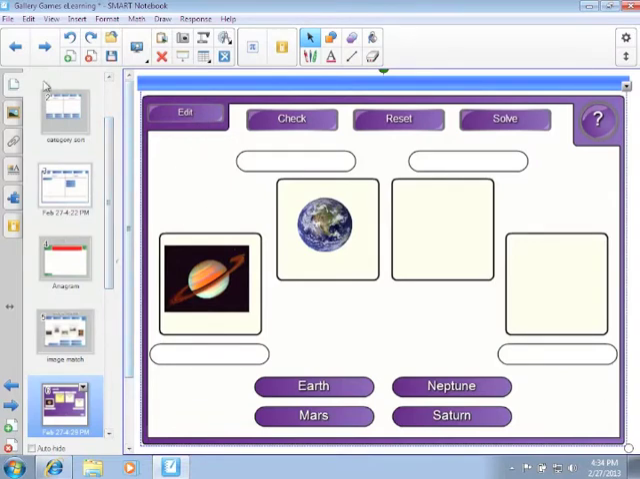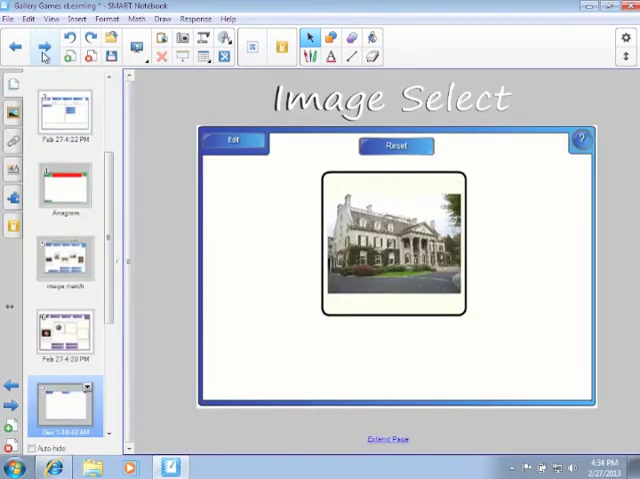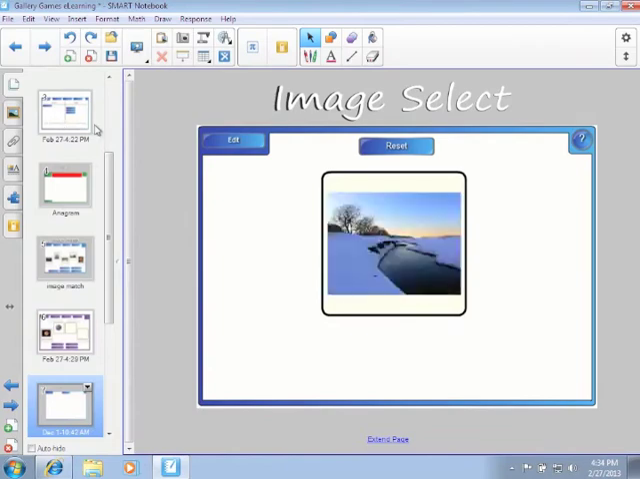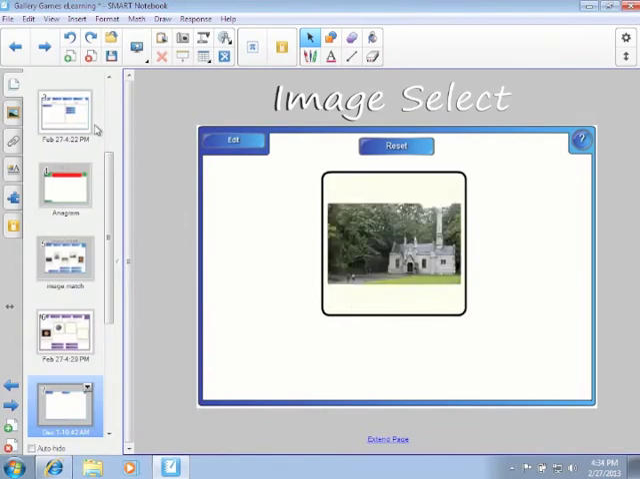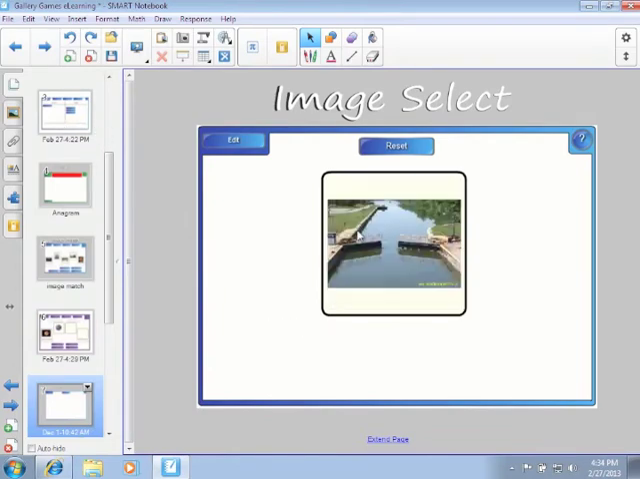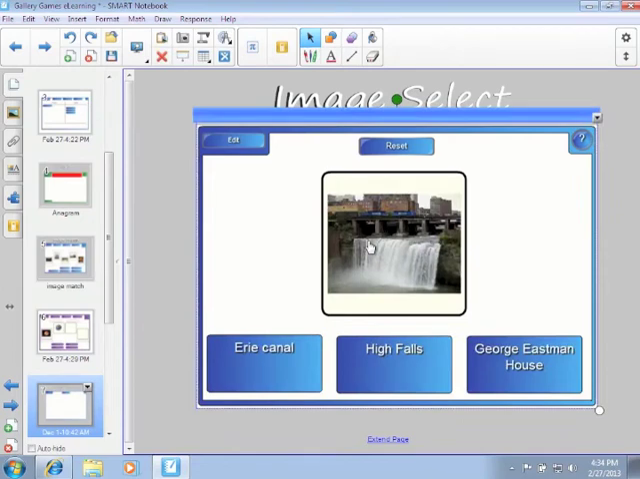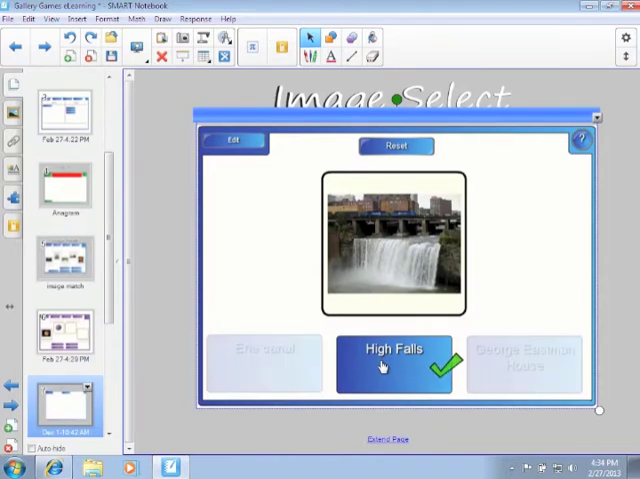Excellent. We have another image one for you. It works the same way, except this one cycles through the images, and when you click on it, it freezes, and then you have to choose which option that pops up is that image. So this one looks really complicated, but it's easy to make. So click on High Falls.